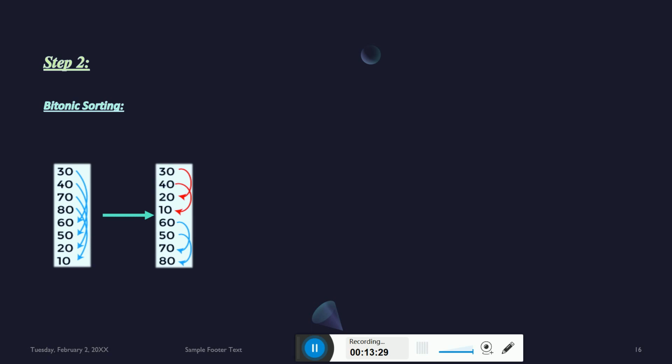into increasing order. Then we have to compare the first element with the third element, the second element with the fourth element, the fifth element with the seventh element, and the sixth element with the eighth element, and sort them into increasing order. Then we will get this, and after this we compare the first element with the second, the third with the fourth, the fifth with the sixth, and the seventh with the eighth, and sort them into increasing order.